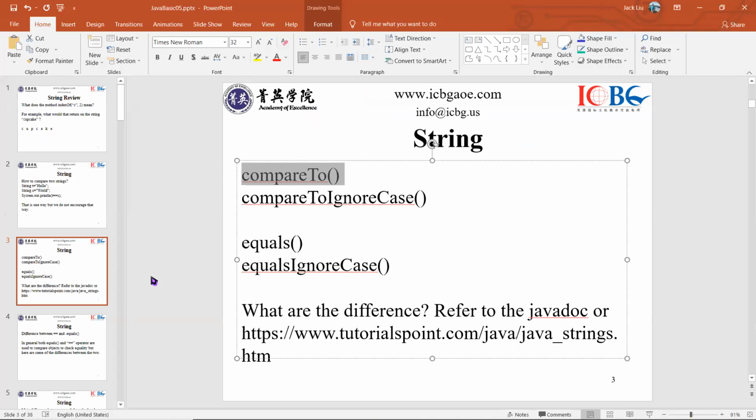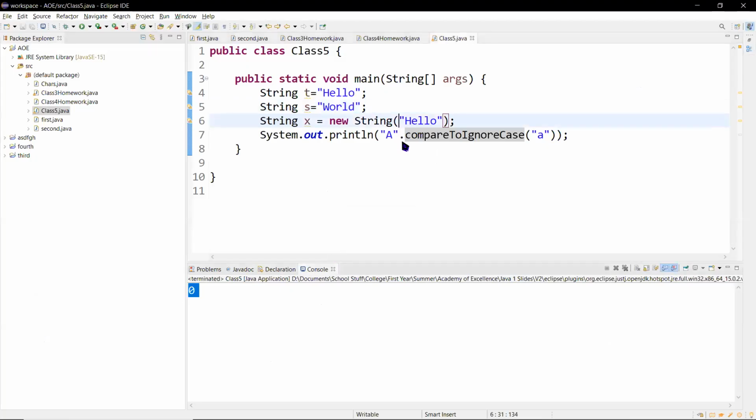Equals, on the other hand, does not give you a number, right? Compare to gives you a number, an int, plus, minus, 0, whatever. Equals gives you a Boolean value, true or false. Are they equal? Are they not equal? Right? So let's do this. .a equals lowercase a. This will give you not a number, but now it's giving you a Boolean, true, false.